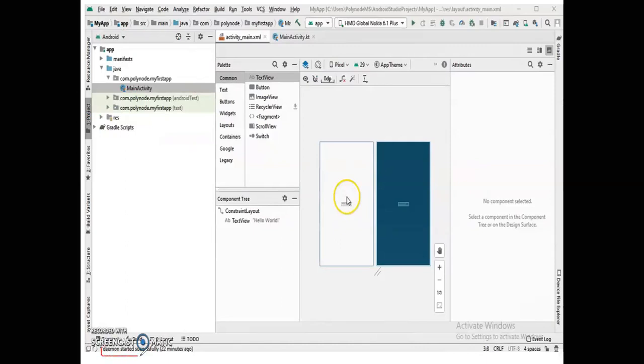And you can observe the message here, that is, daemon started successfully, that is, the background process has been started successfully after resolving all the dependencies by Gradle.